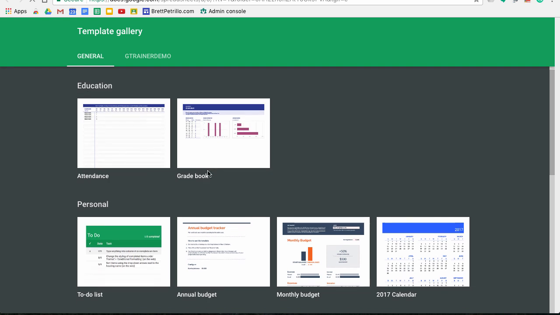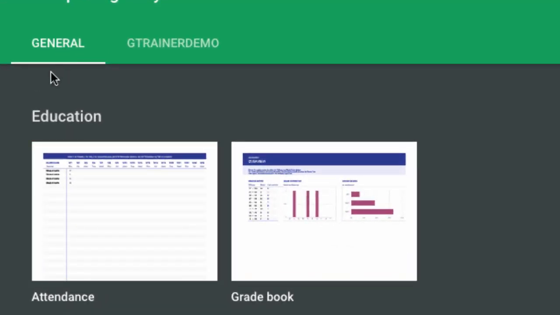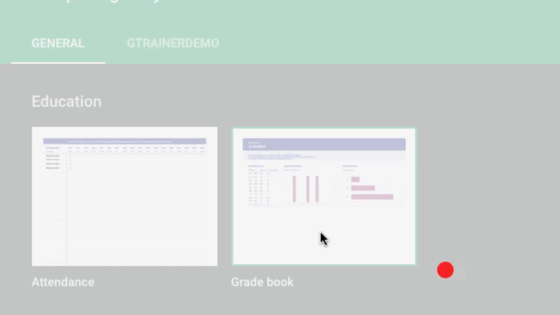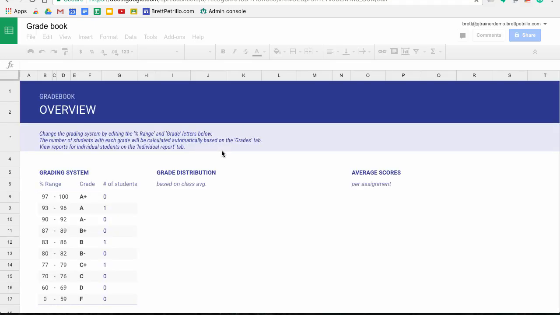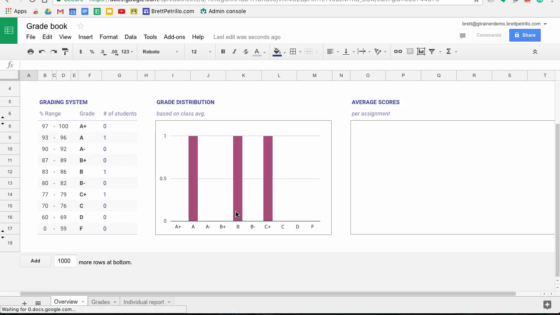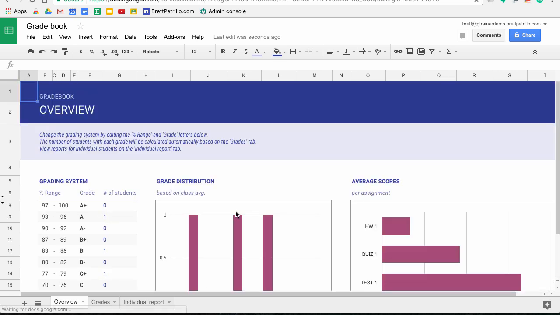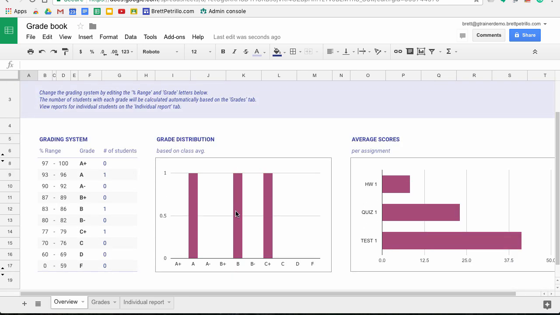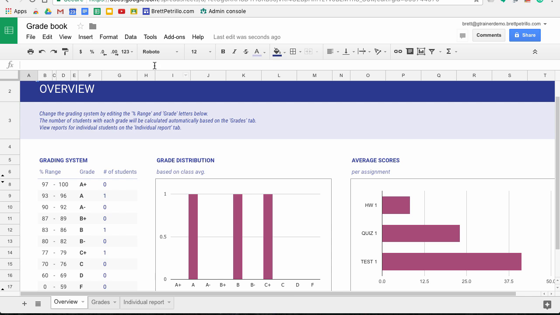You can see here that I have some general templates, and because this is a Google for Education account, it starts off with some education templates. You can see that I have attendance or a grade book as one example. I'm just going to click on one to show you that they've done quite a good job in their templates making the spreadsheet not look so much like a spreadsheet. They've given it color, they've given it style. The formatting is quite good in these templates, and all you have to do is plug in the right information.